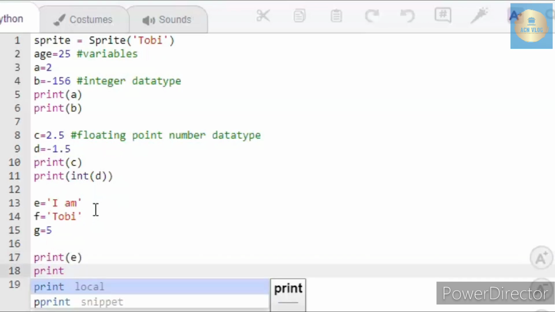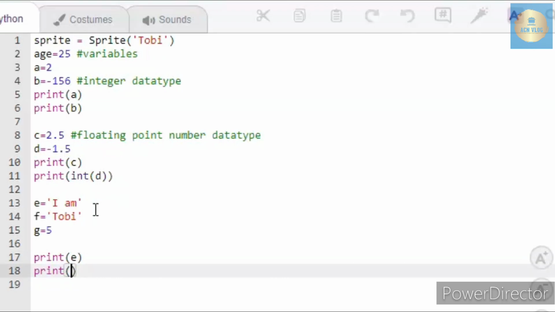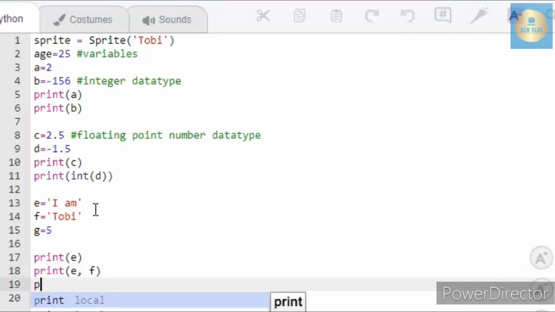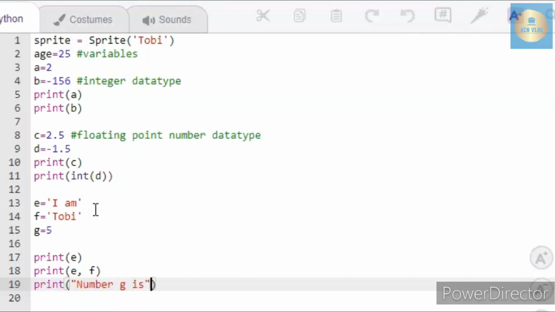You can give both the alphabets together like E, comma F, or else another way, print in the double quotation, number G is. Okay, after that put a comma, give the alphabet, that is G. Whatever value G has in it will be displayed, so the sentence will be displayed as number G is so and so, whatever value I have given.